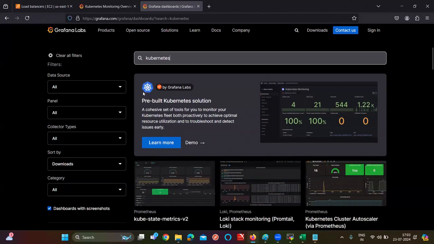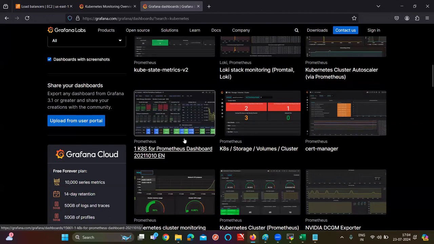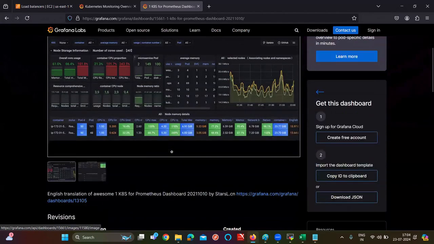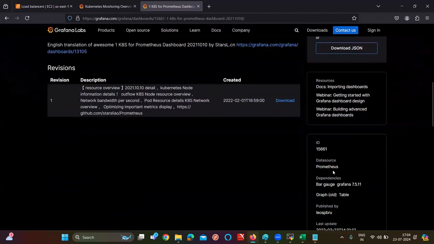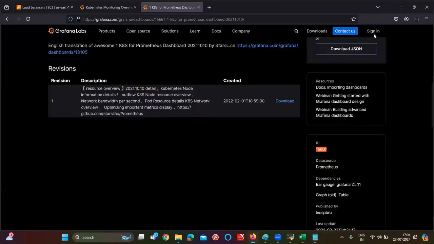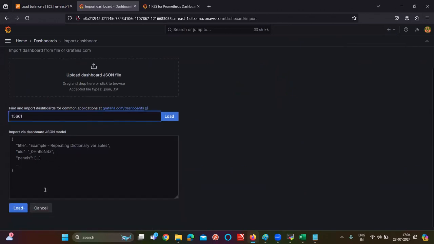So type here Kubernetes. Are you getting the dashboards now? For example, let's say this dashboard is very, very good to see. If I want to get this dashboard, first of all, I need to go and check the data source. Do I have data source Prometheus? What is the ID here? Copy it. Click on plus. Import dashboard. There you go.